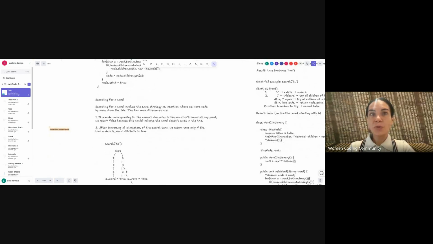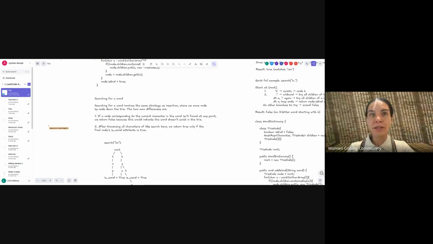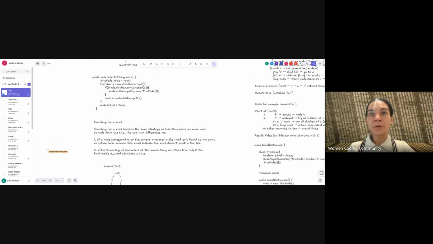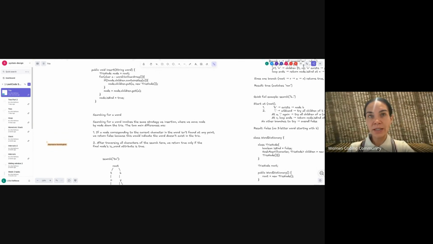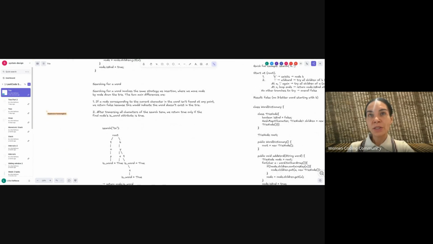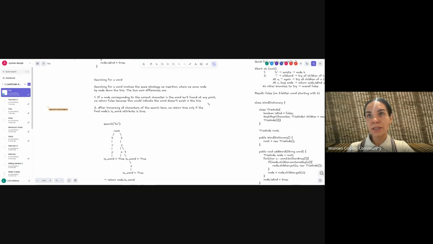Searching for a word involves the same strategy as in the insertion, where we move node by node down the tree. So we will move the same way like we're doing with inserting. If the node corresponding to the current character in the word isn't found at any point, we return false, because this would indicate the word doesn't exist in the trie. After traversing all characters of the search term, we return true only if the final node's word attribute is true.